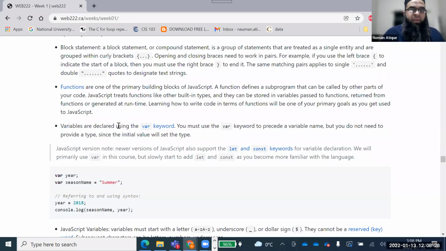Now, one of the very important points. You can read this one, and I can read it for you as well. One of the primary building blocks of JavaScript, a function defines a subprogram that can be called by other parts of your code. JavaScript treats functions like other built-in data types. So in JavaScript, functions are treated like data types. Isn't that surprising? They can be stored in variables, passed to functions, returned from functions, and generated at runtime.